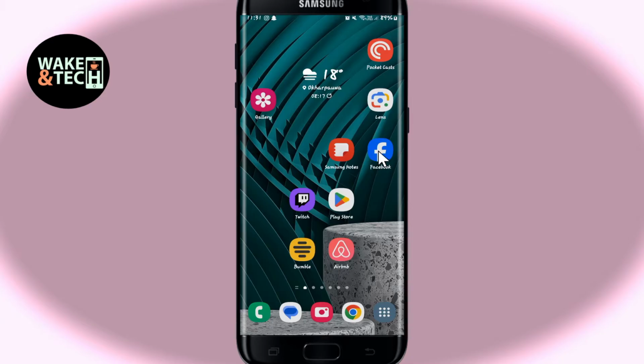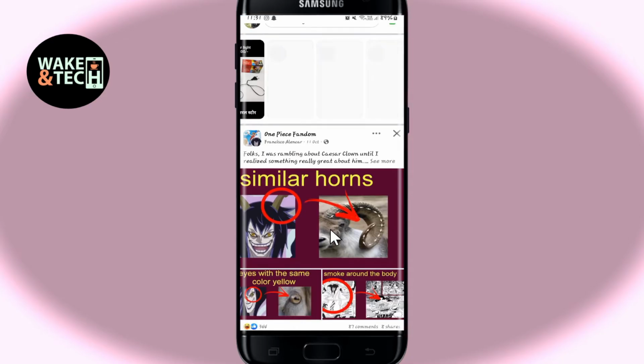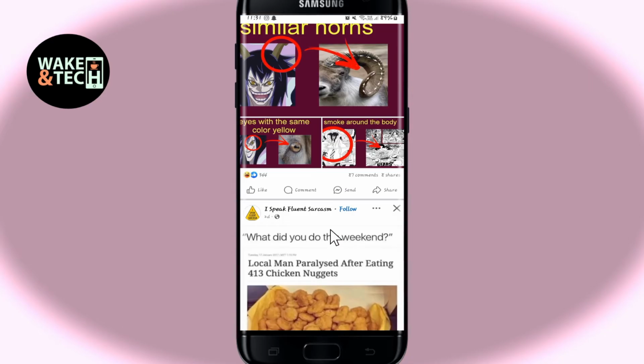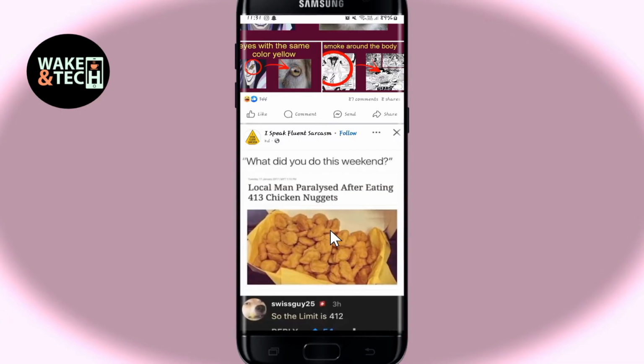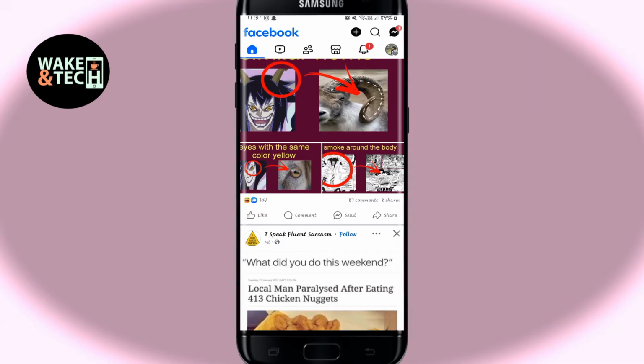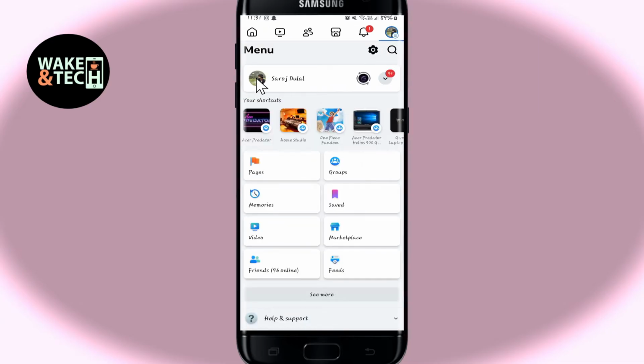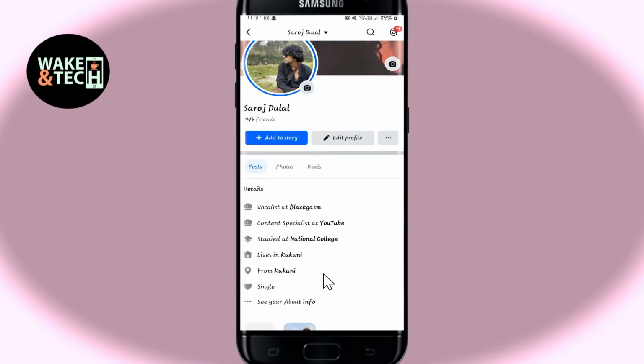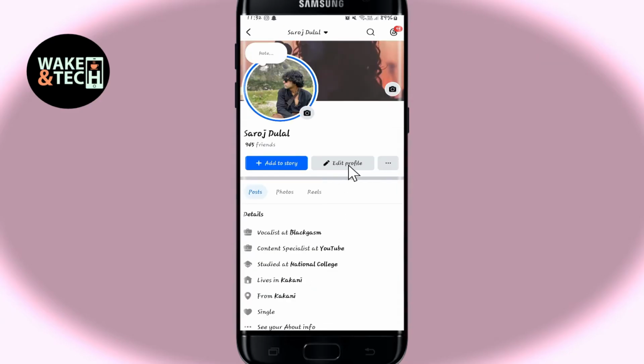First of all, open up the Facebook application on your device. And if you haven't logged into your account already, proceed forward with your email address and your password. After logging in, if you wish to add music onto your profile, then tap on the menu icon at the top right corner and then tap on your user ID. This will then take you into your profile page, from which you will see the edit profile button.